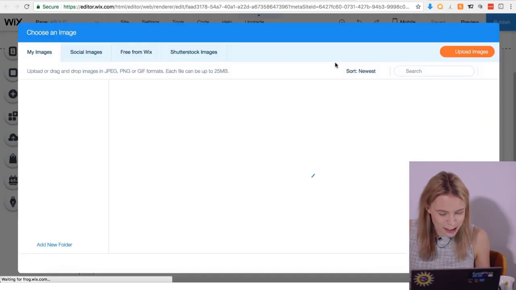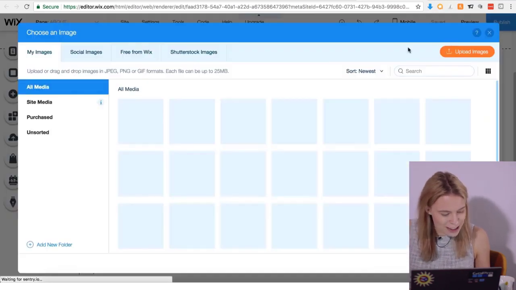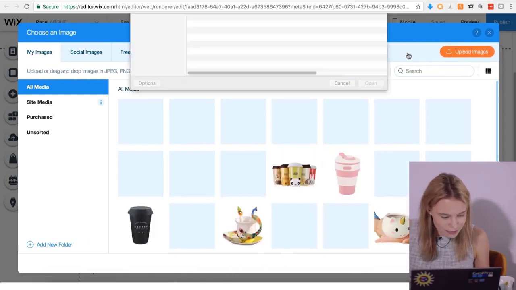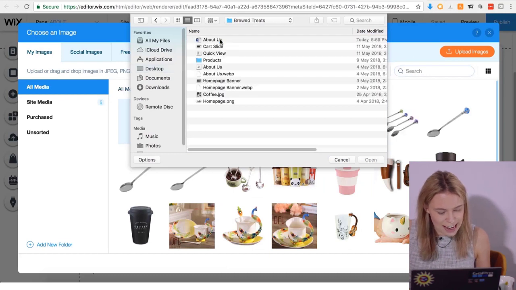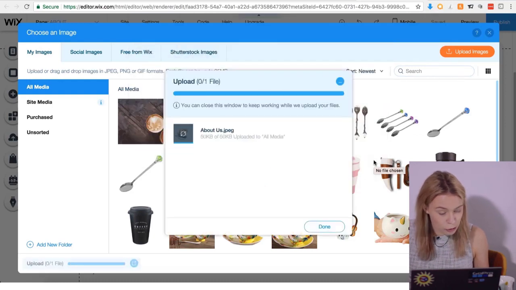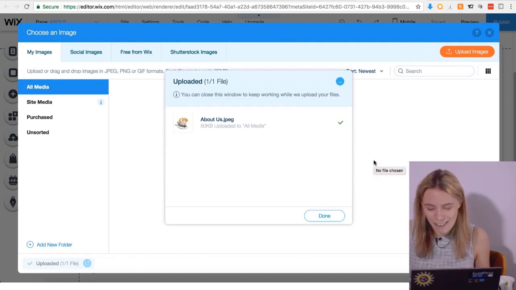So of course, hover over it and click the Choose Image button, and then click Upload Images. And find the image that you'd like to add in place of this watch. And then we just want to click Done, but we've got to let it load. Perfect. Okay, now we can click Done.